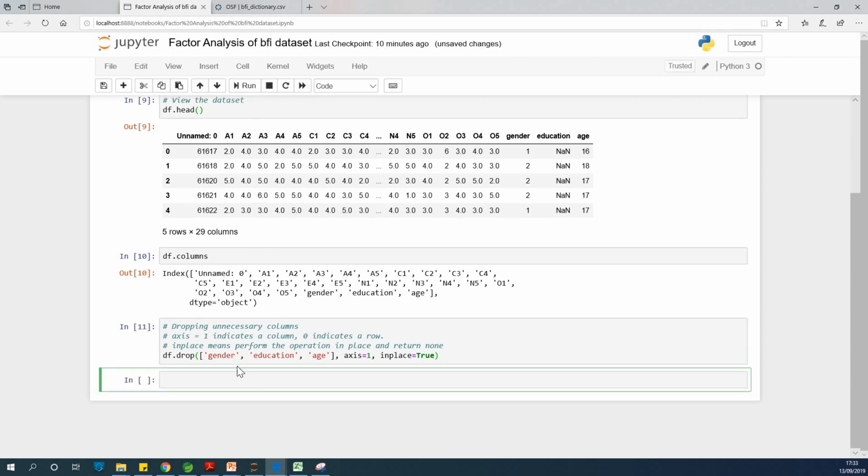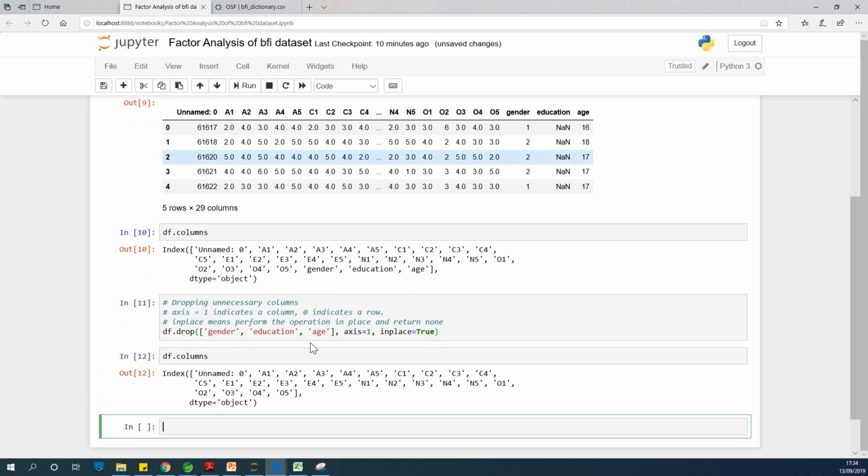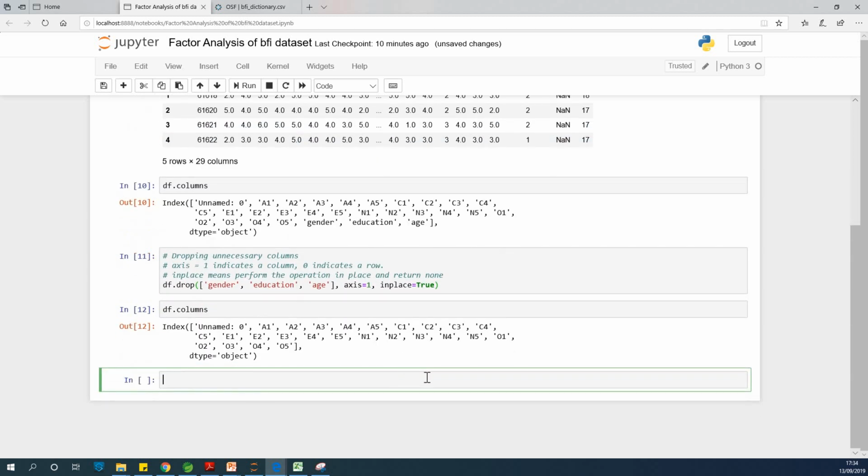So all these other columns are dropped. So if you say df.columns, you'll see that they are no longer there. So see, gender, education, and age are no longer there.